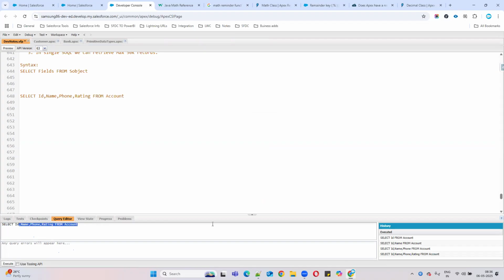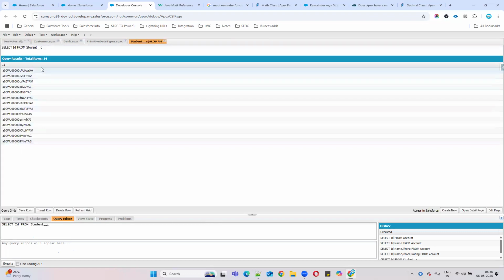Now if I want to write a SOQL query on the Student object, what is Student? A custom object. So we have to use underscore C. Understand? SELECT Id FROM Student. Then I want the name: Id, comma, Name. Name is a standard field. Whenever you create a new object, by default you get a Name field. Then the phone number.